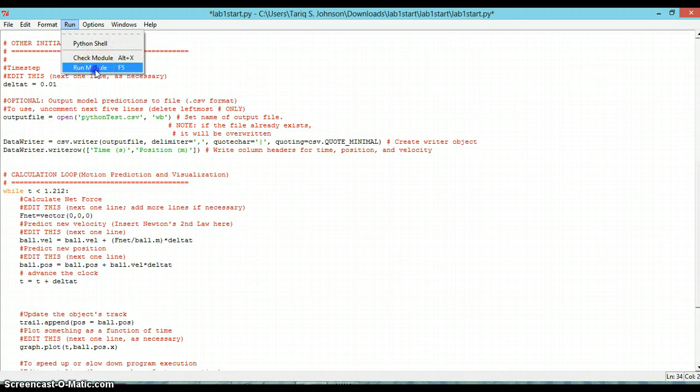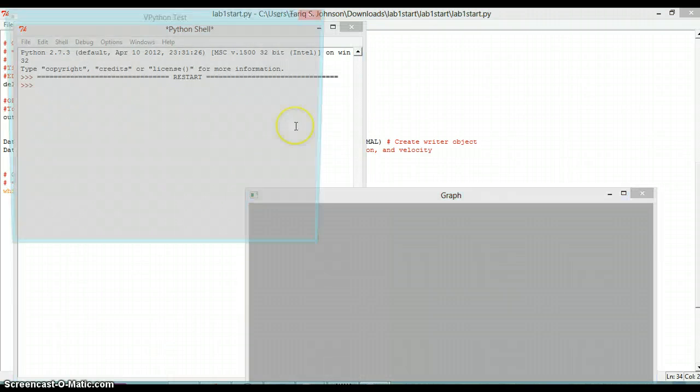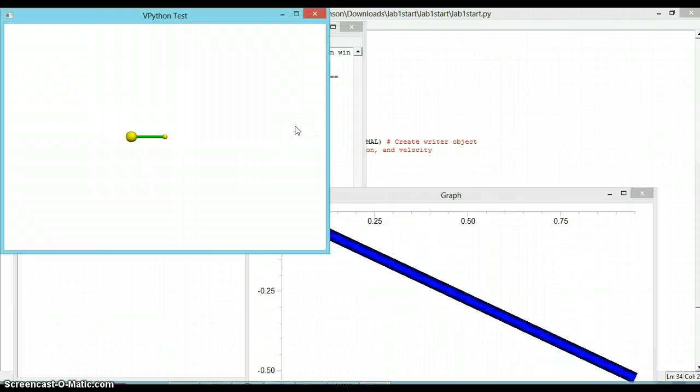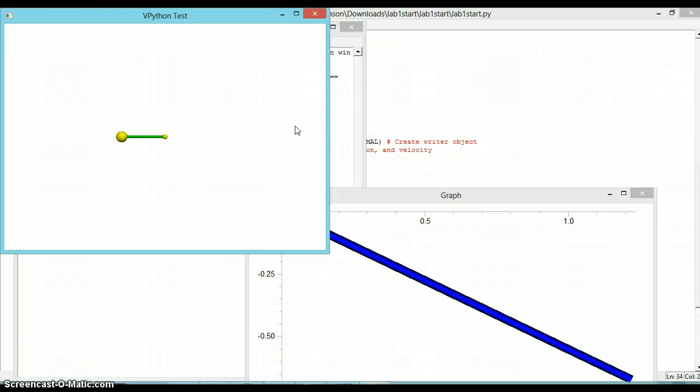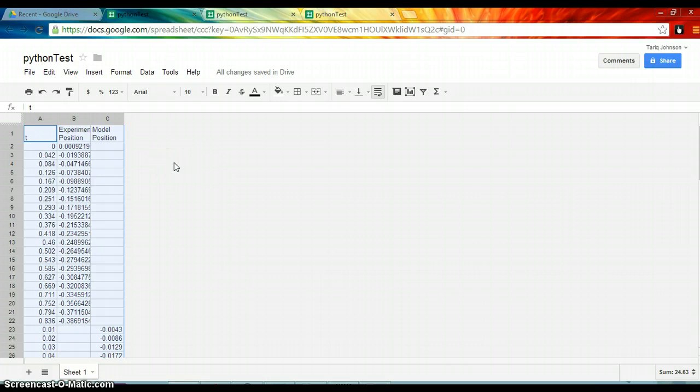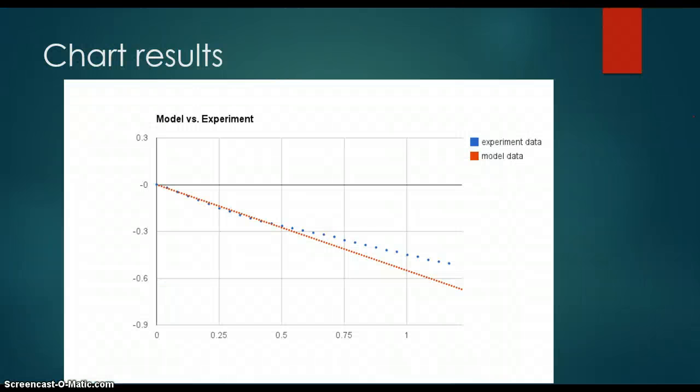As I run this computational model, you can see that it looks fairly similar, but it is not all up to looks. We have to compare the actual data that comes from it. In order to compare the data, I have inputted it into a Google Docs spreadsheet. As you can see here, these are the experiment positions and these are the model positions.